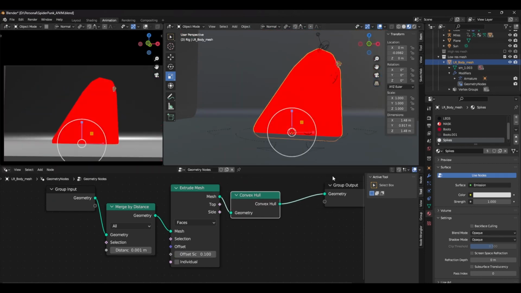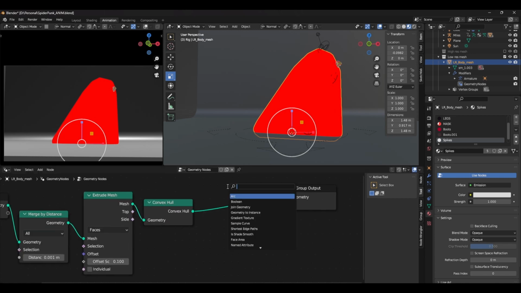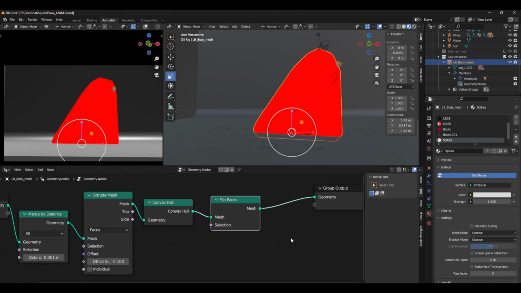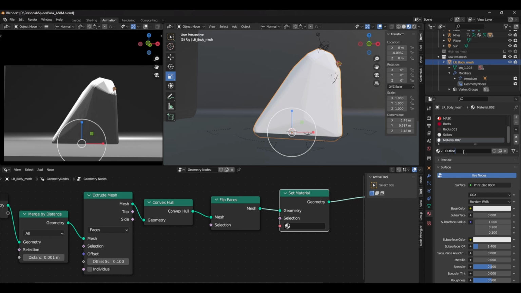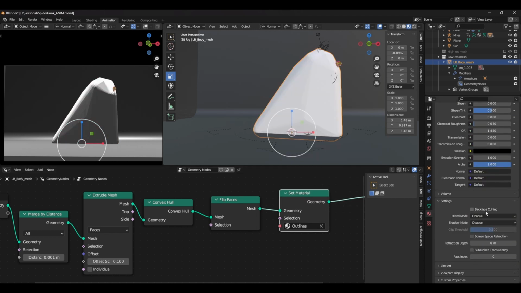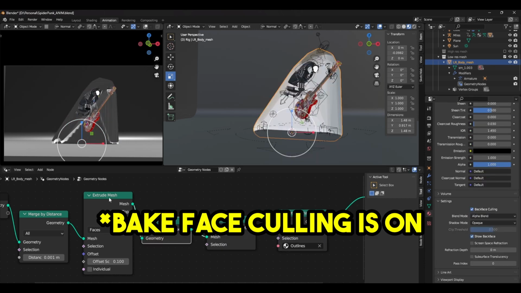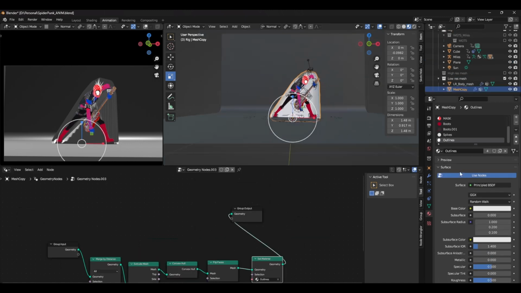The next few nodes are convex hull and flip faces. This essentially flips the material inside out, as we'll be looking at the inside of the mesh for some clever tricks. The last node in this setup is the material node. Now we want to use a new material for this, and while we're creating the material, we want to make sure the back face culling is off and the blend mode is set to alpha blend. And there we have it.